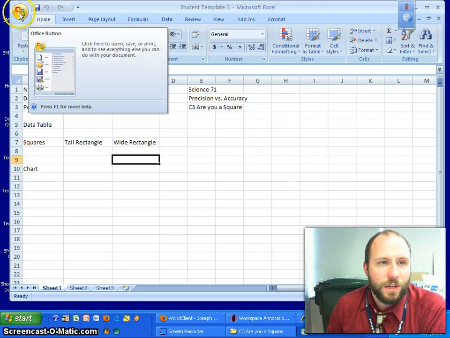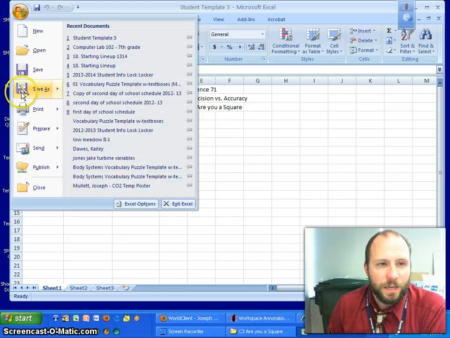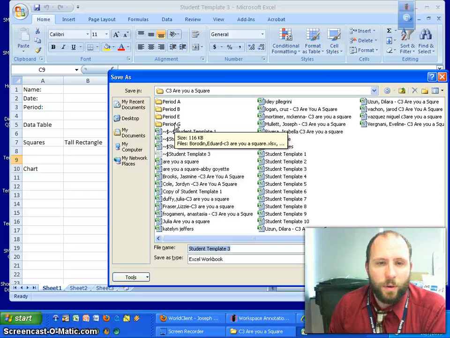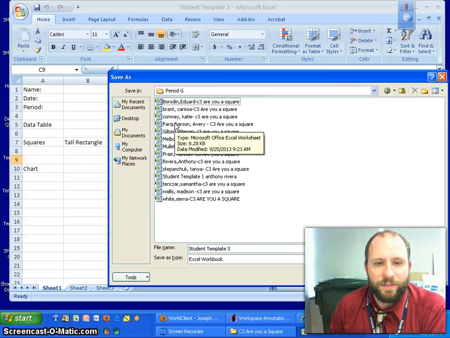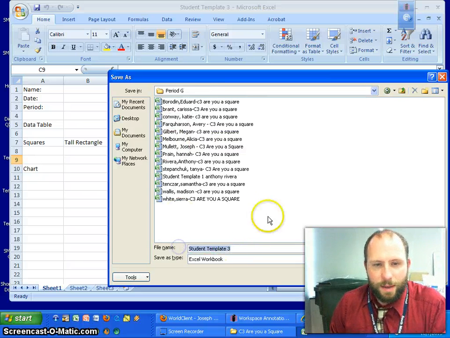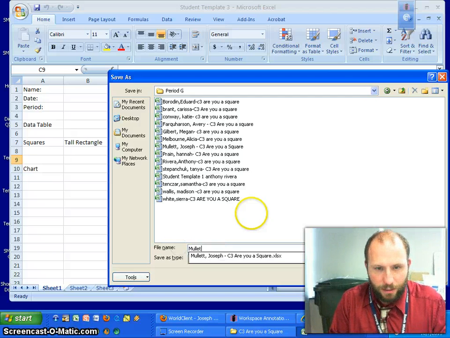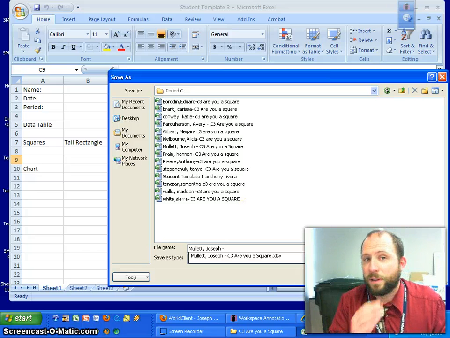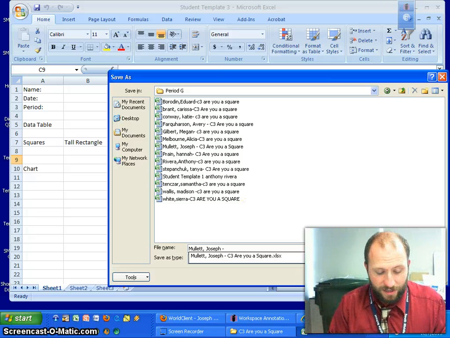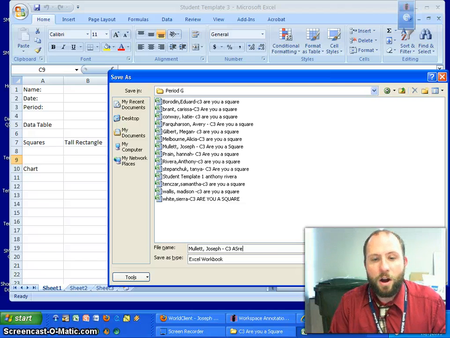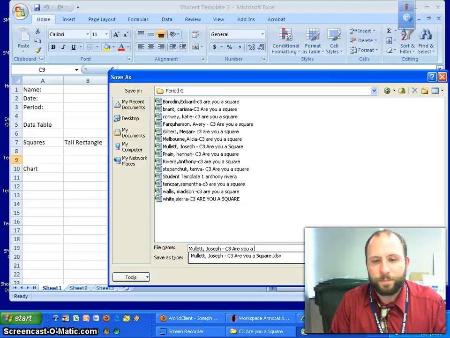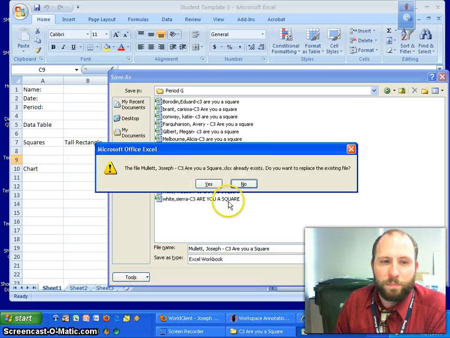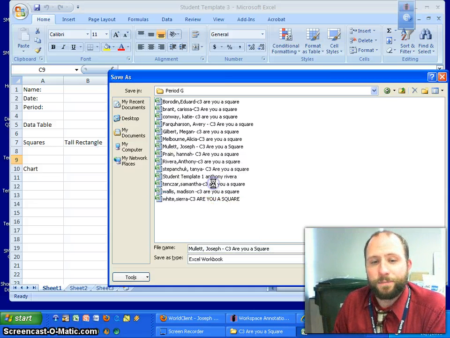So first things first, over here in the Office button, Save As. And this is period G, so I want to make sure I open up the G folder because that's where I want to save it. And we're going to go and rename it Millette Joseph hyphen, and this is where it's important. Last name, comma, first name, hyphen, the assignment, C3, Are You a Square? Excellent. Now it's asking if I want to replace the one that exists. I'm going to say yes.